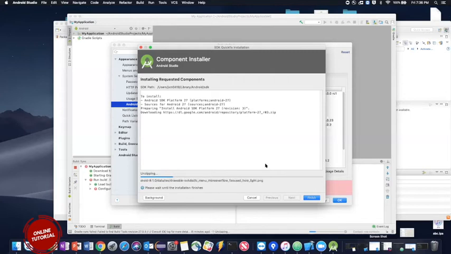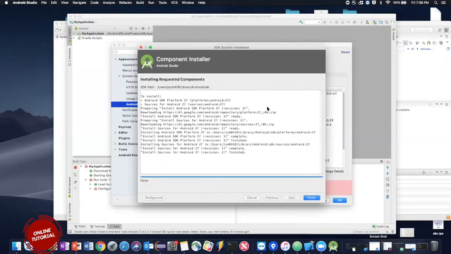If you have updated your Android Studio, you might be able to choose Android API level 28, which is nothing but Android 9. But anyhow, it's okay. Android 8 is still in the market. Most of the devices are on 8. So, finish.